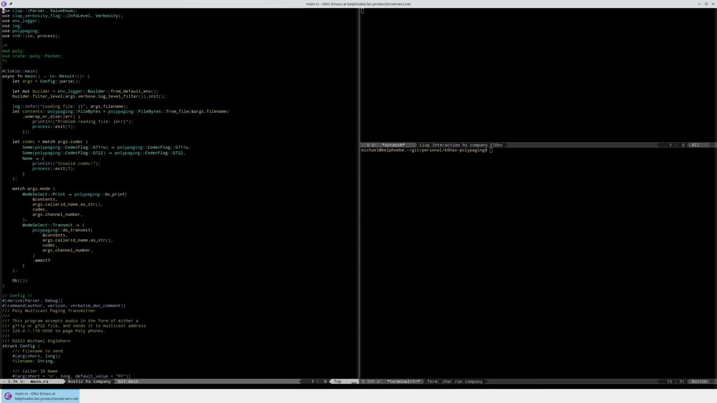I am going to demonstrate a Polycom, well, formerly Polycom, now Poly, paging, multicast paging application that I wrote. This is in Rust. It is my first real application written in Rust. It is one of my first.